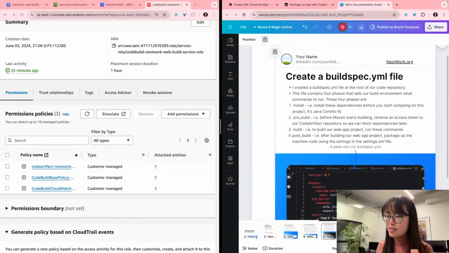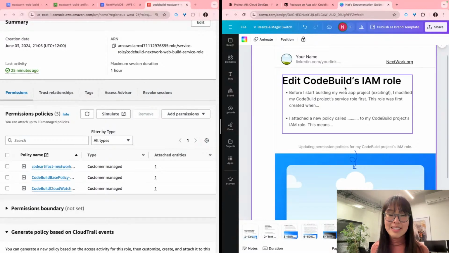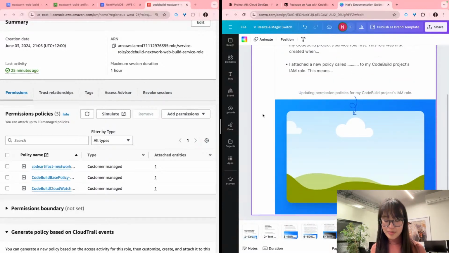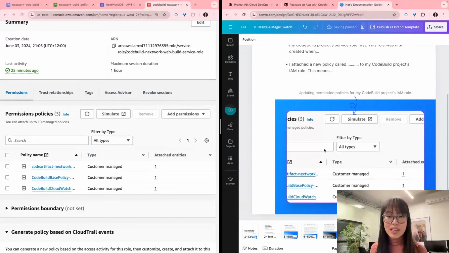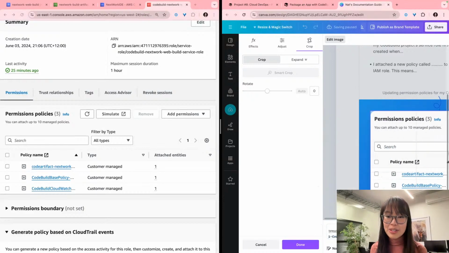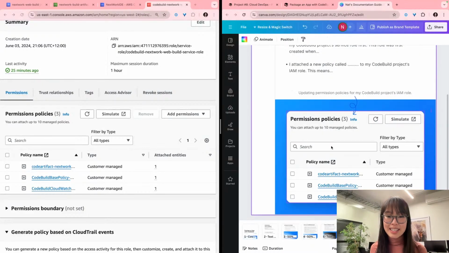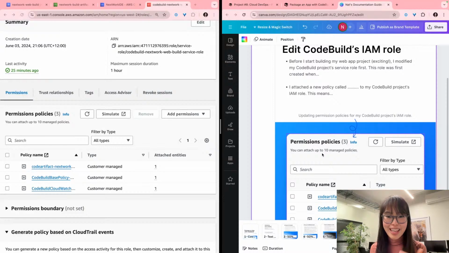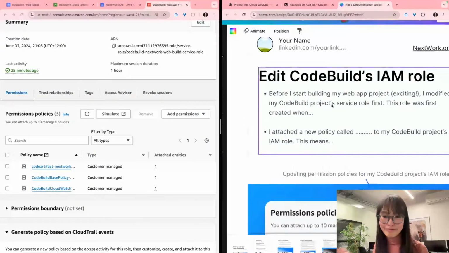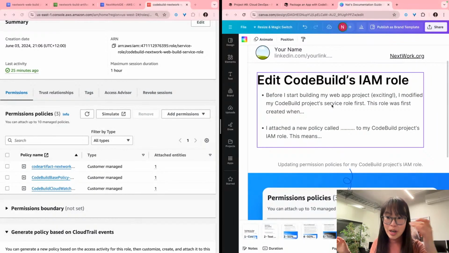In the next slide, which says edit CodeBuild's IAM role, looking cute, looking cute. Let's drag this over so that it fills up the space nicely. Oh, that's a beautiful screenshot. I'm a fan of this screenshot. And let's fill in the prompts. So what's in our prompts today? Our prompts say, before I start building my web app project, exciting, I modified my CodeBuild project service role first. That is exactly what we did.